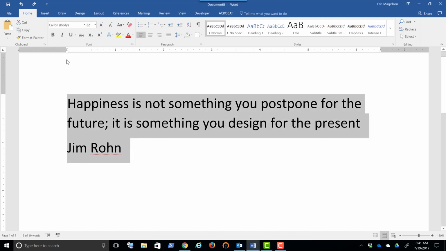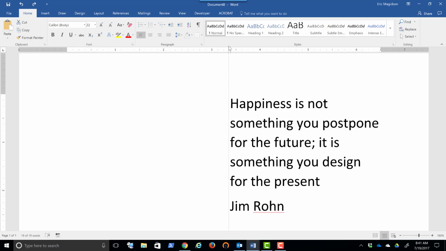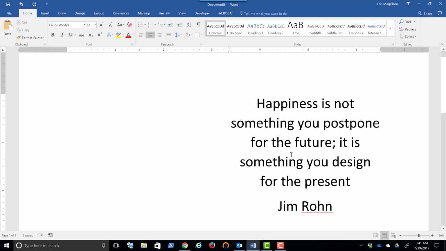Now before we do, just so I can make sure that you can see the text, I'm going to move this wonderful quote from Jim Rohn over. And if you notice, it says, happiness is not something you postpone for the future. It is something you design for the present. Now I've moved that over because as I use this section, I want you to be able to see what happens.